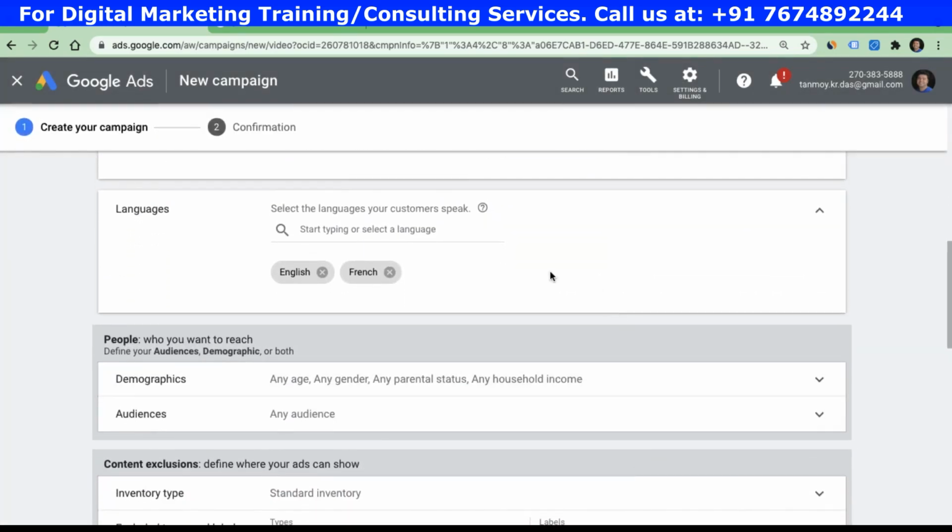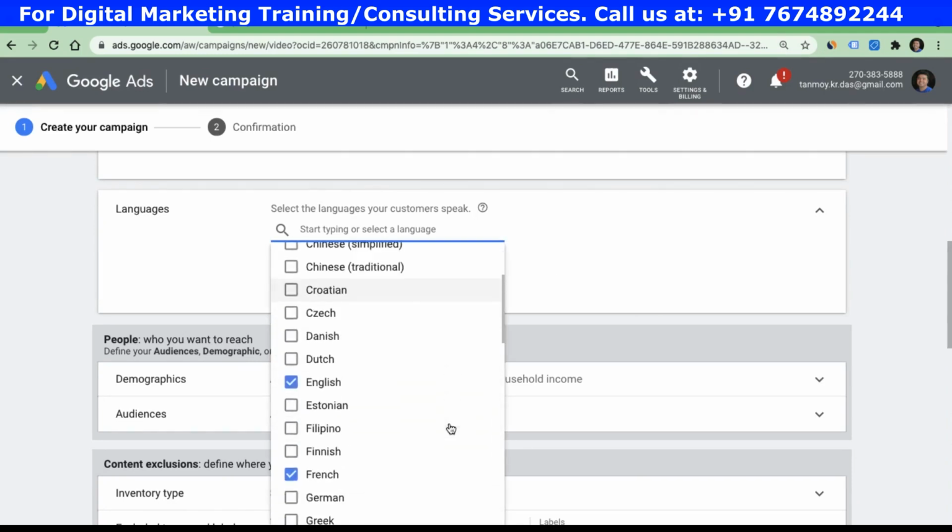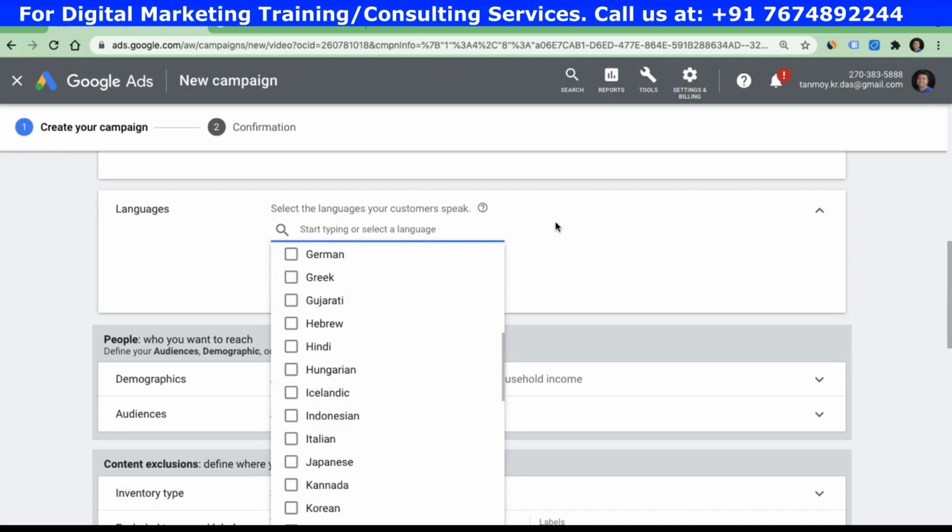Next, what we have is language targeting. So you can pick the languages of your customers, what they speak, from this list provided, and target them.